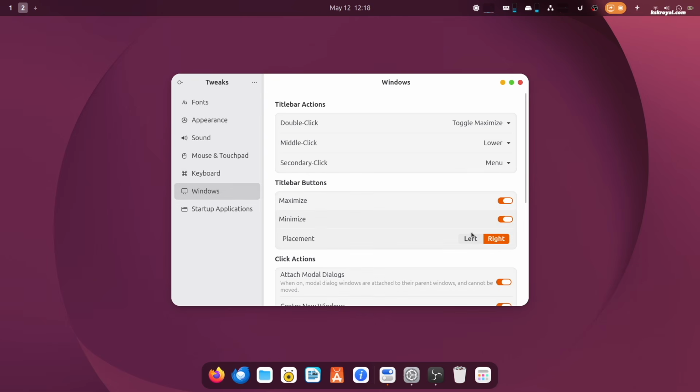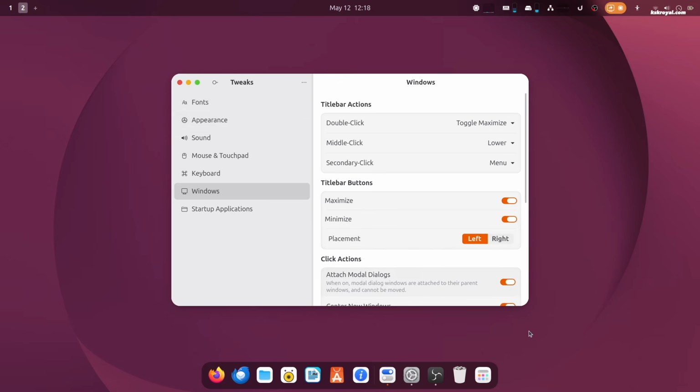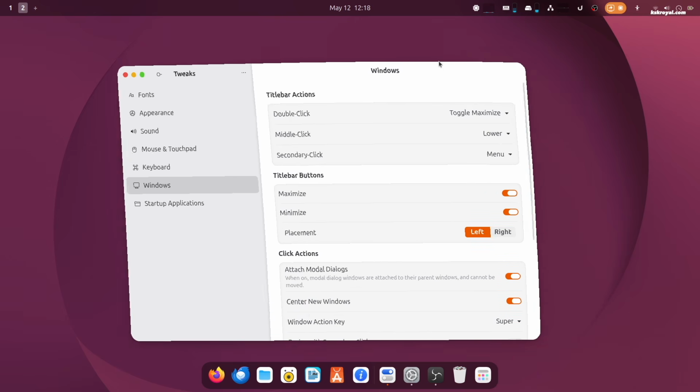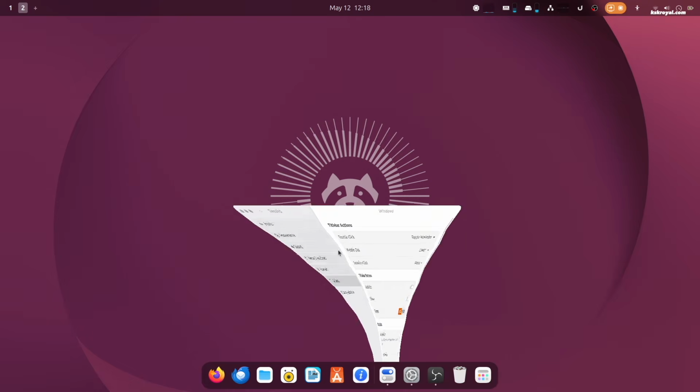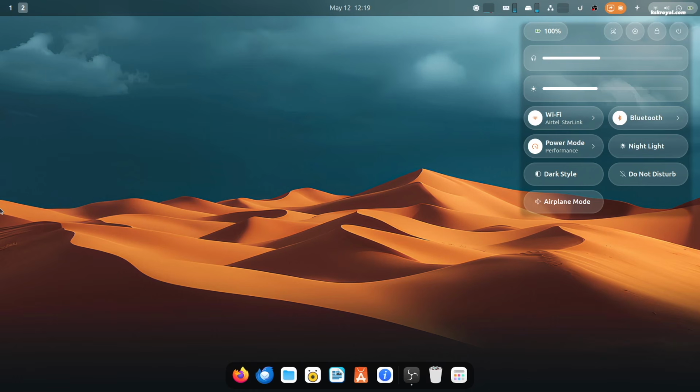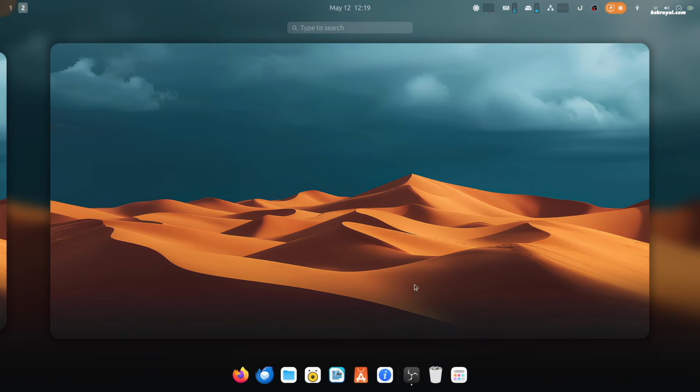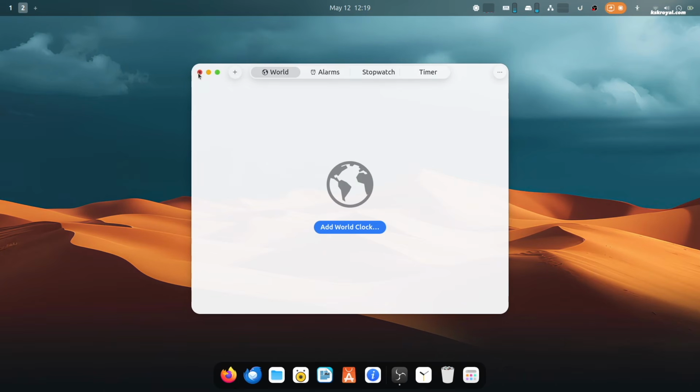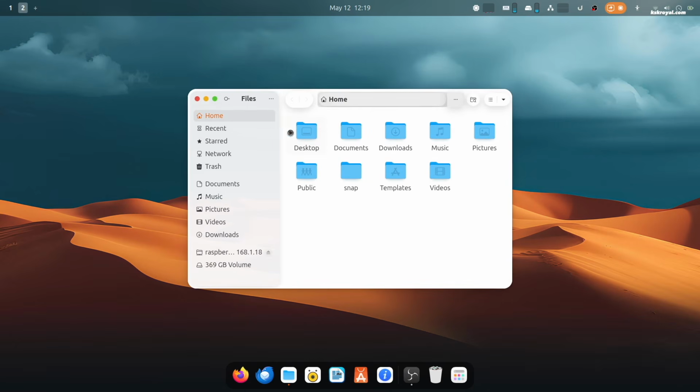Then open Windows section from the sidebar, change the title button position to left, and enable the option to center New Windows. Now at this point, your GNOME desktop should look very close to macOS. Now keep in mind, you can always revisit the Tweaks application later to further customize your desktop.